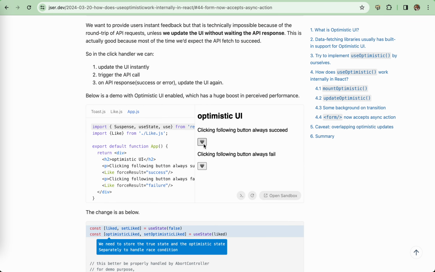So this is the result. When we click it, it will be reflected right away. And then if there is an error, it will revert. So this is the trade-off we will choose, and it looks perfect. I think it suits the mentality, right? When I click it, I want some instant feedback.